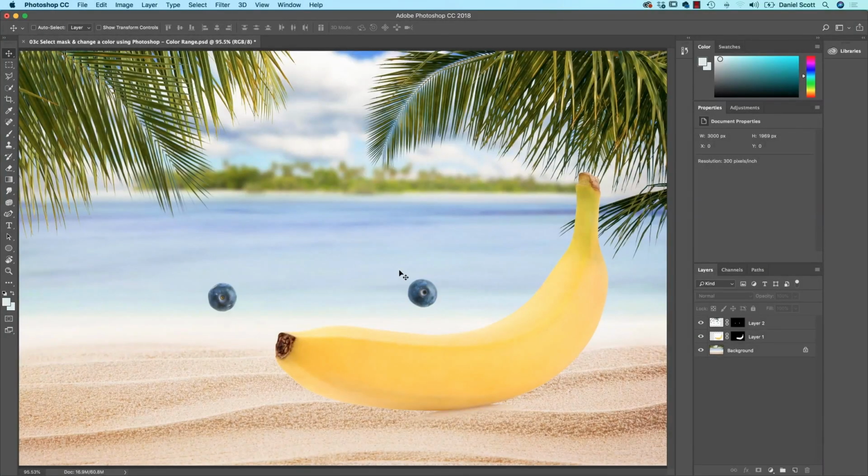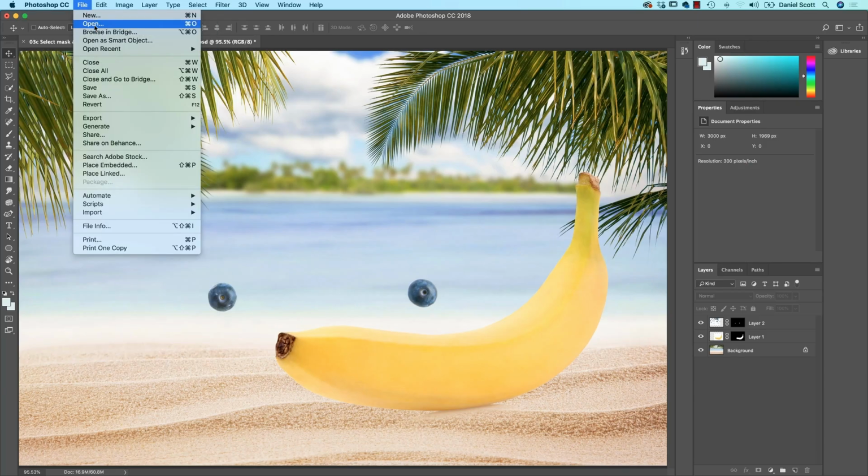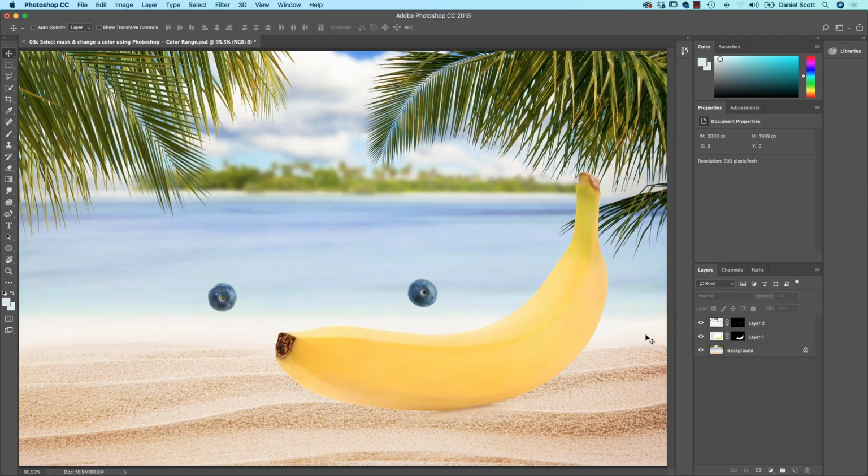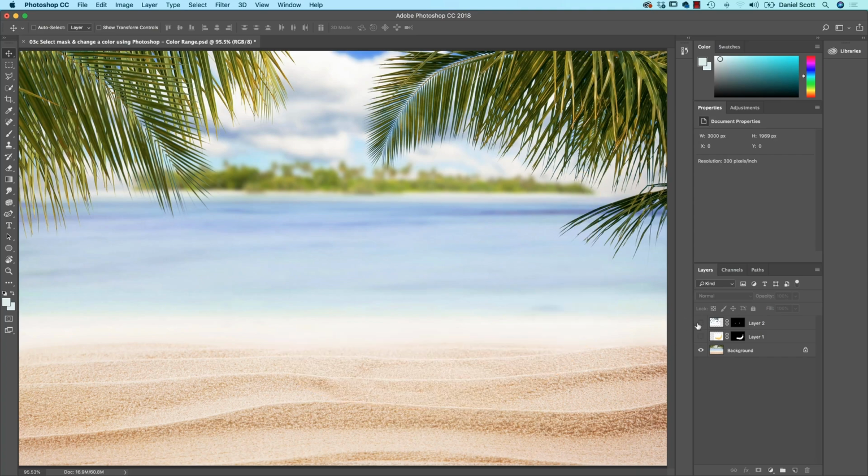All right, so I'm going to work on the document we used in the last video. If you don't have that or you skipped it, just go to File, Open, and open up your exercise files, and we're using color range 3. But basically, we combined color range 3 with 1 and 2. We've got this kind of like composition now. So what I'm going to do is just turn the eyeball off on both of these guys, which is the banana and the blueberry.